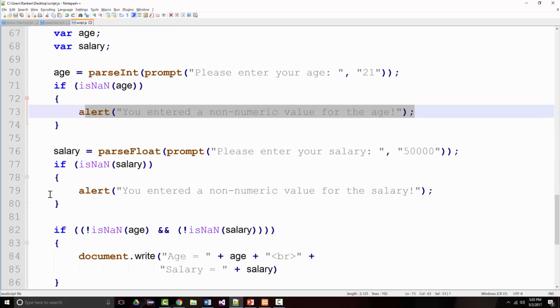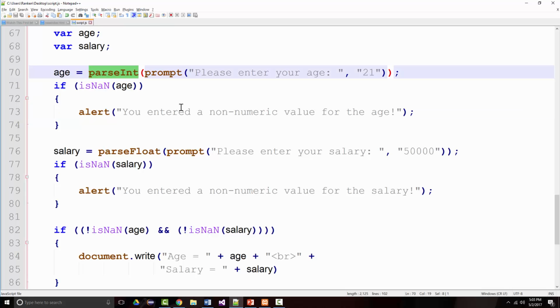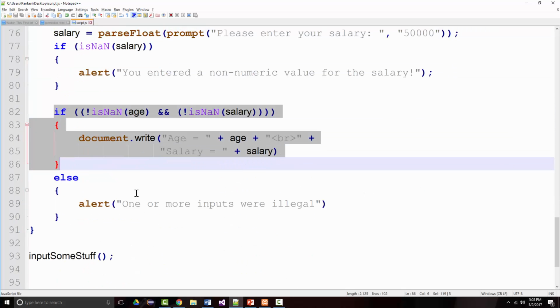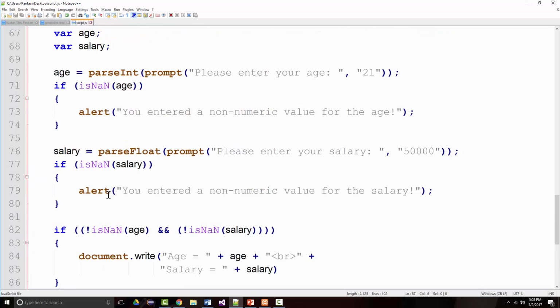Then we did the same kind of thing with salary. But notice for age, I put parse int, and int is a whole number. If you ask someone their age, they're not going to say 53 and a half, 21 and 7/8, etc. But for a salary, it might be $55,555.55, for example. So that's not a parse int, that's a parse float. If we put in numeric values for both the age and the salary, print them out. Otherwise, print out an error message.